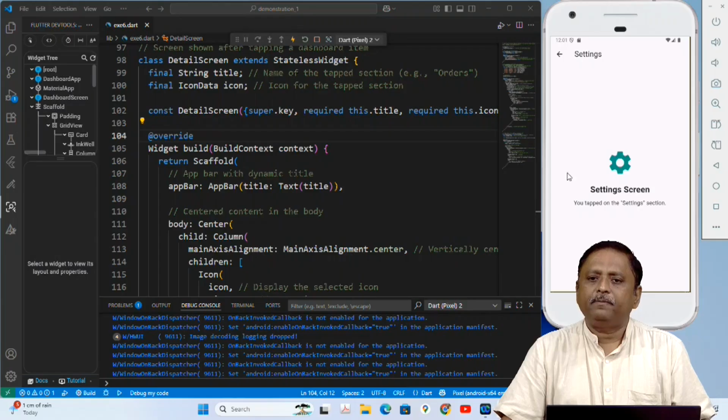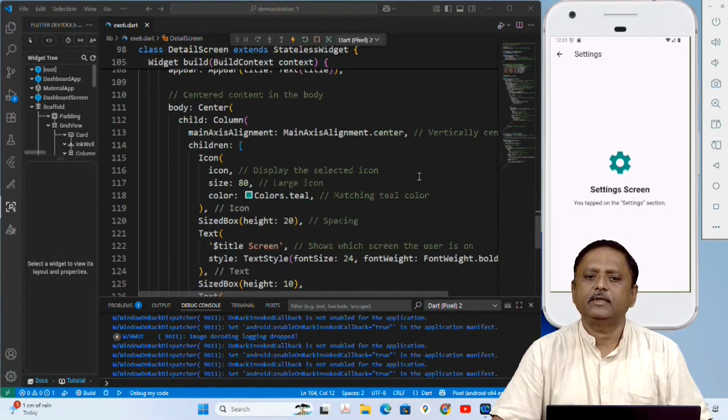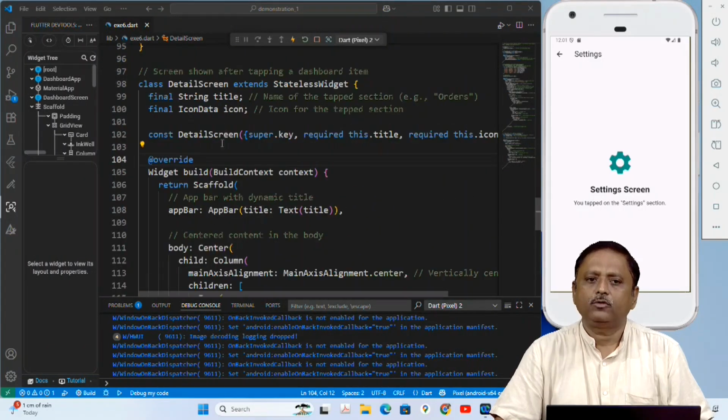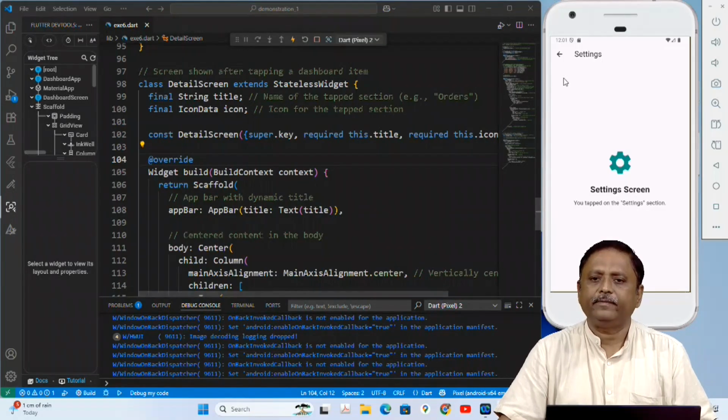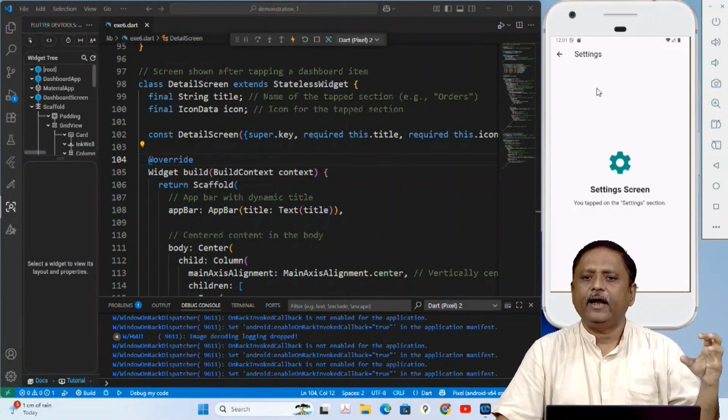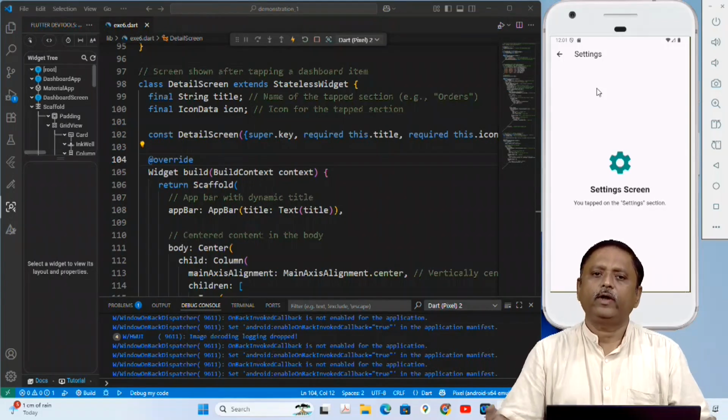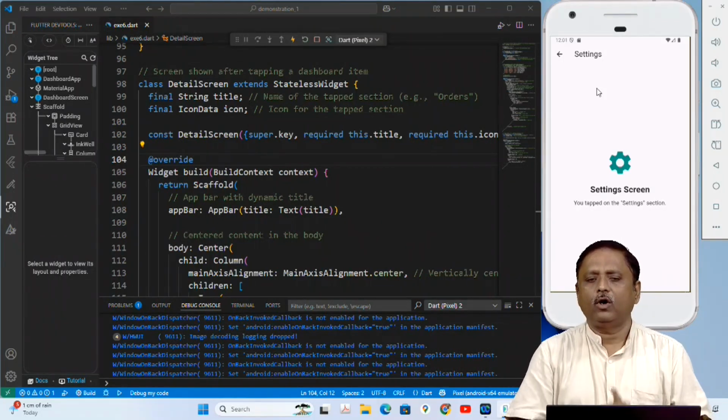Now you can display anything here, right? Whatever you want to display here, that logic you have to implement inside this detail screen. So inside the detail screen, whatever you want to do, you have to specify. Here we just display the title and icon, but you can do anything that you want to do.